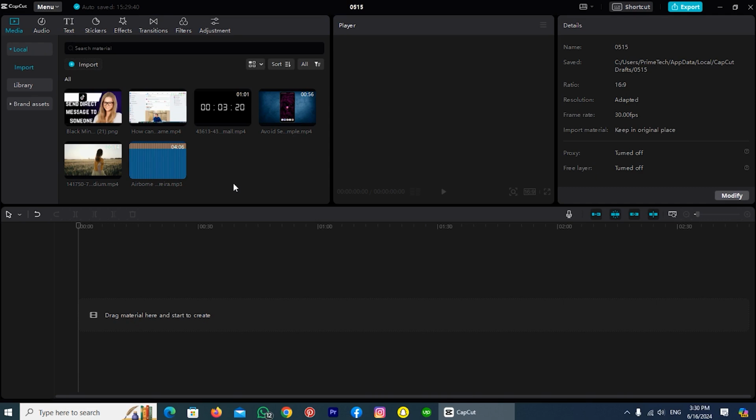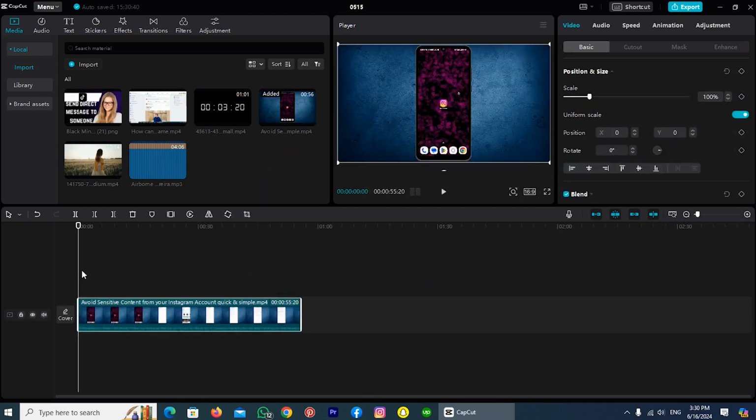The first thing is to open your CapCut application and import the video you want to mute audio from by tapping on this import icon. The next thing is to tap on your video, drag it to the timeline of CapCut, and drop it here.